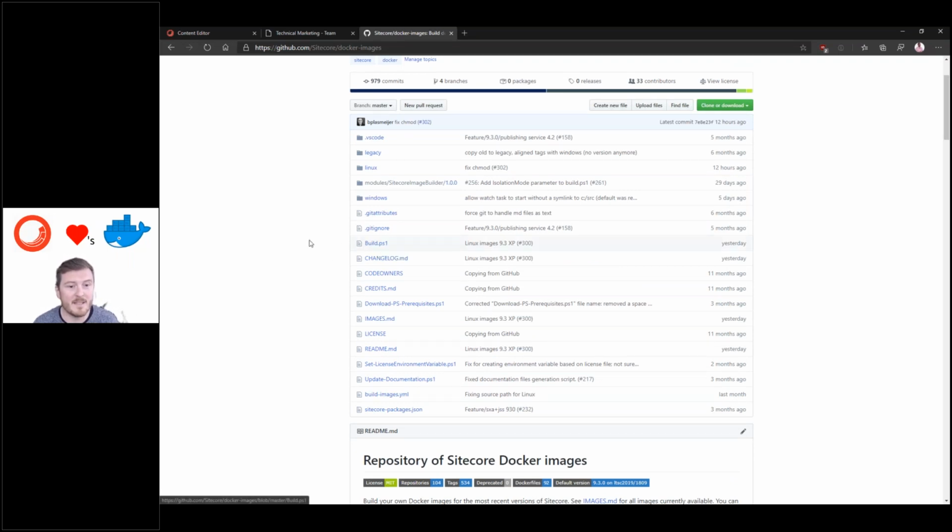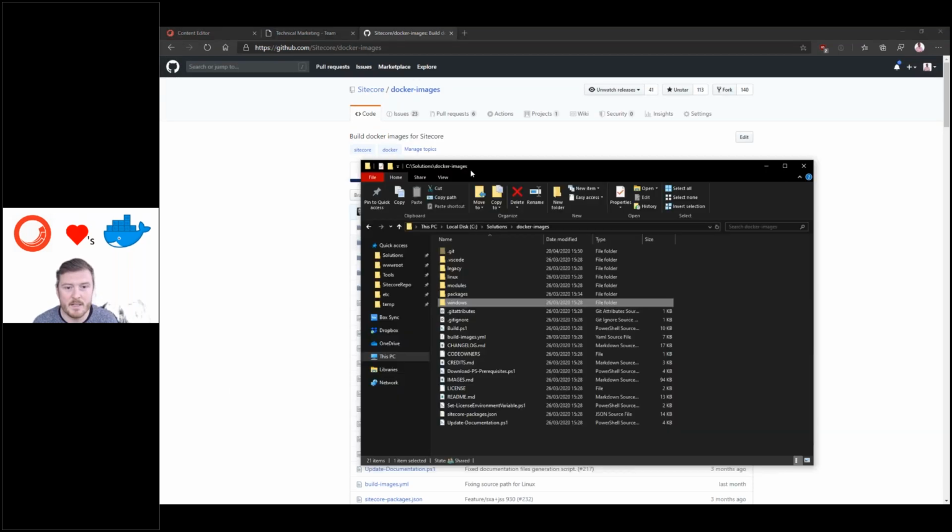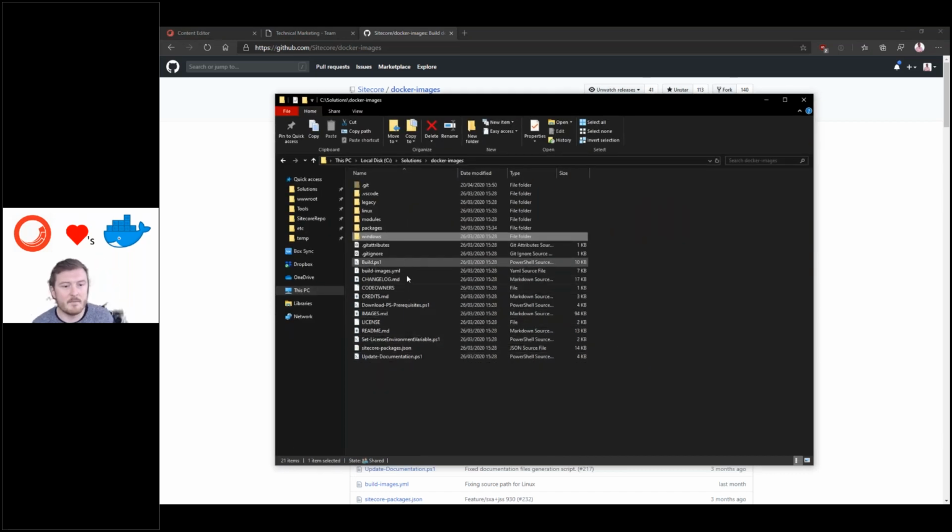We have the build script here, and you can see there's commits from 12 hours ago, really super recent. It's a very, very active repository. Let's go and take a look at it in Windows Explorer. So if we take a look here, again, we can see what gets downloaded when I do a clone of that repository. The build.ps1 script's there, and there's lots of other different scripts and things which help you out.